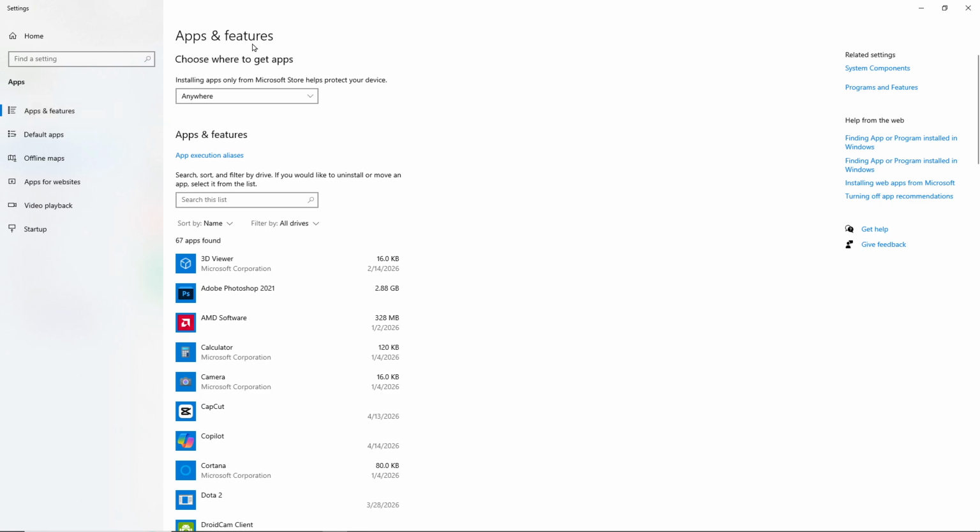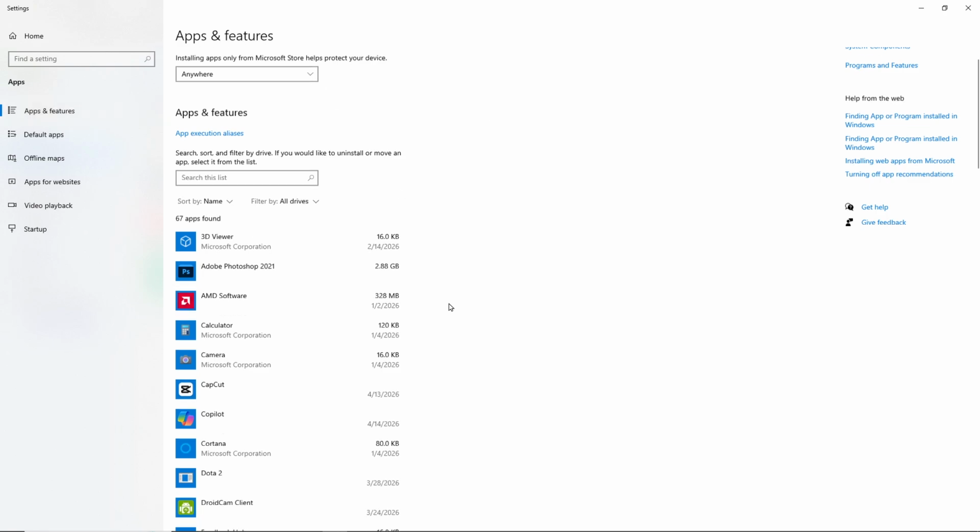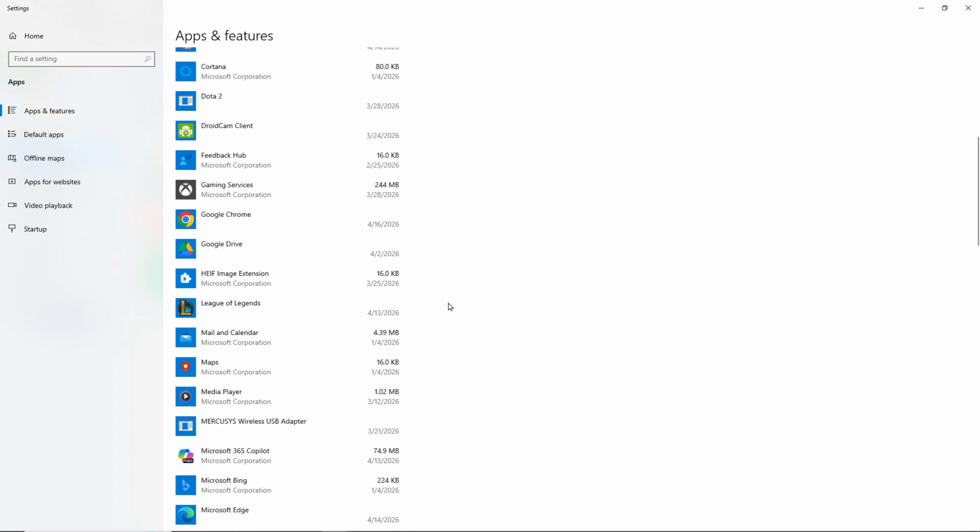Now, go to Apps, then Installed Apps. In the Settings window, look to the left sidebar and click Apps. On the right, select Installed Apps. This takes you to a list of all applications currently installed on your PC.